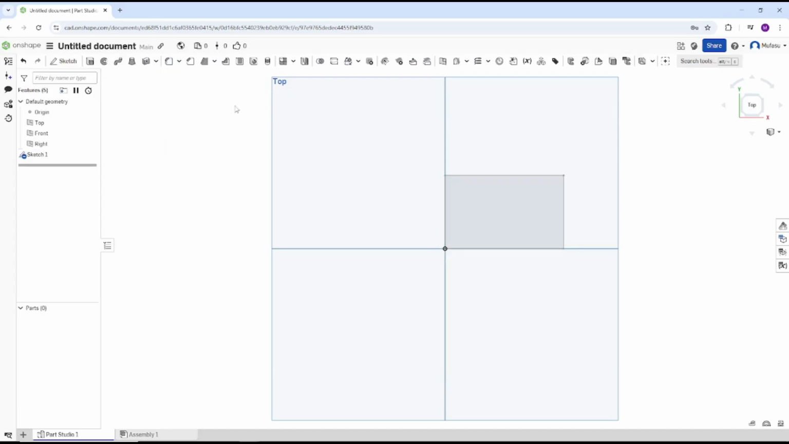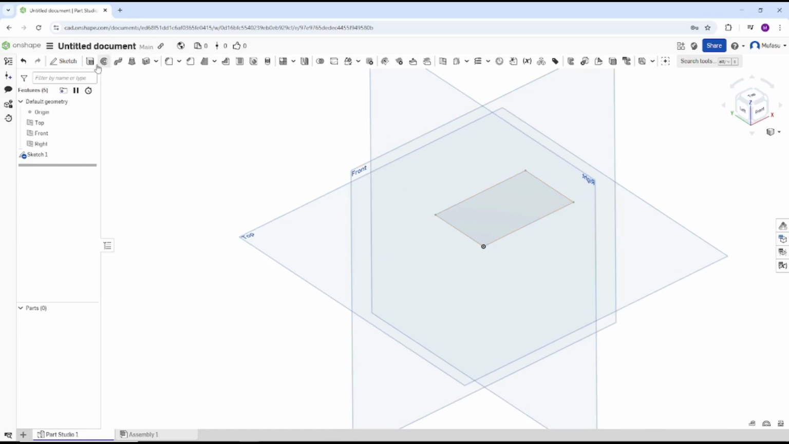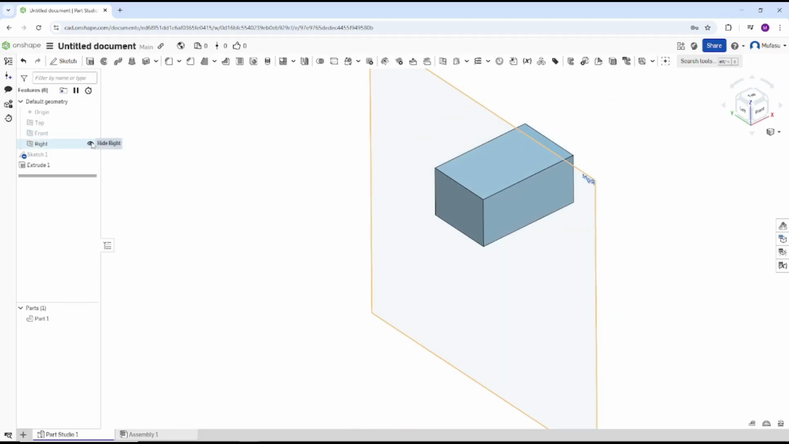Click OK. And now you can convert this rectangle into 3D by using the Extrude tool. Select the face and click OK. I will hide the origin like this, and also the planes in these objects.